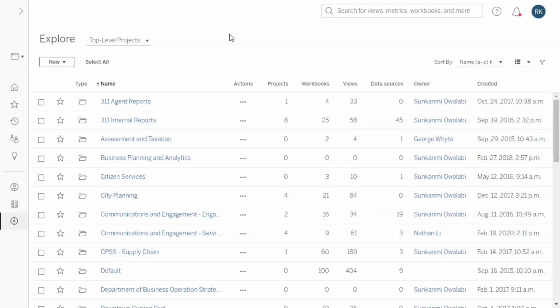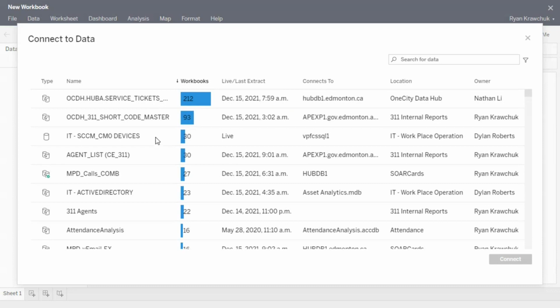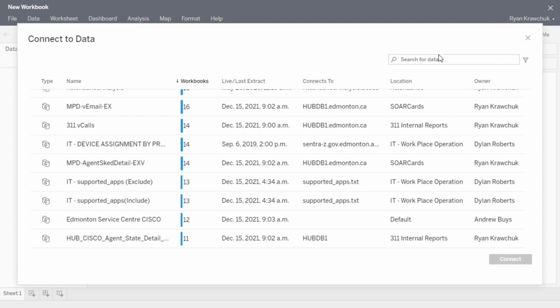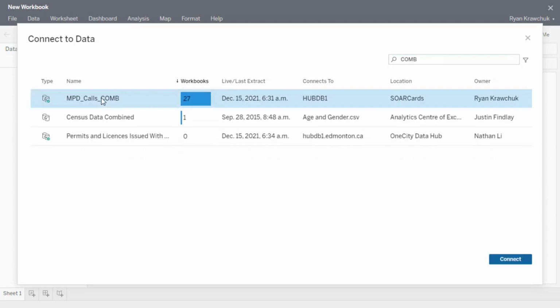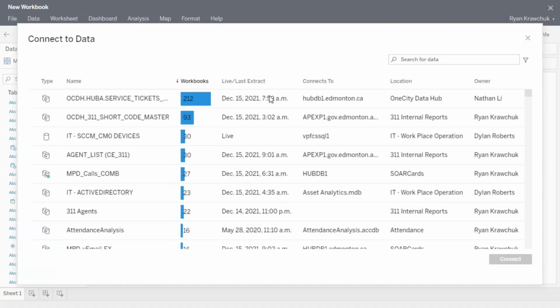Navigate to the Tableau website, make sure you're in Explorer, and create a new workbook. The first data source that we need to add is the MPD calls com. We can just scroll down to find it, or you can do a search for com and then open it and connect. We'll also add the agent list CE311, same as we did in the last example. So we'll click on the cylinder and we'll go to agent list CE311, highlight it, and hit connect.